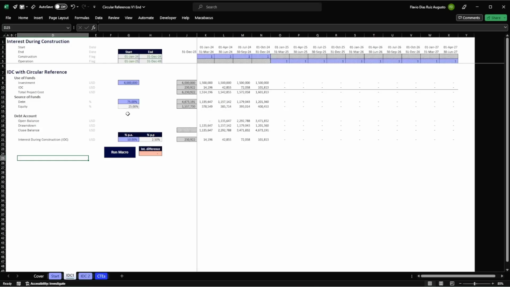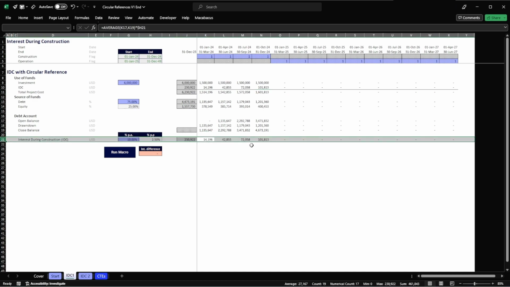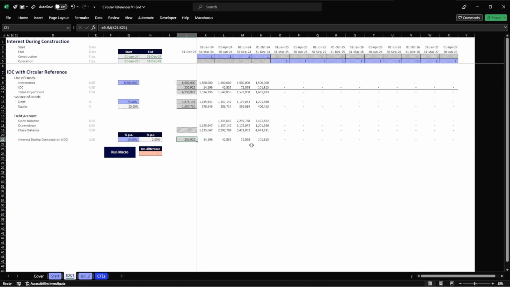What did you learn today? In today's video, we learned how to build an interest during construction structure and why the circular reference shows up. And if you recall, the interest during construction, we have to account for the interest to be part of the total project costs. And this is what may generate the circular reference. Why is that? Because everything depends on the assumption that you're going to use to calculate your interest during construction. In this case here, where we do have the circular reference, the assumption is that the interest that you're going to pay in each one of the periods is the average of the open and closing balance. And this is what generates the circular reference.